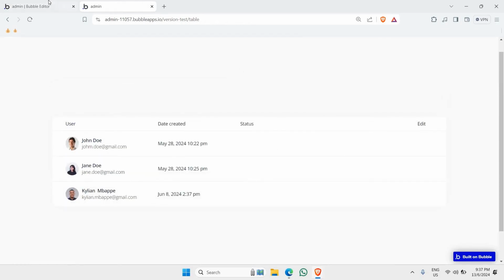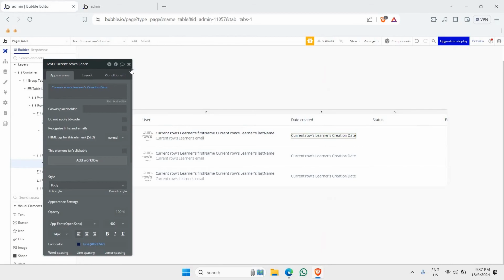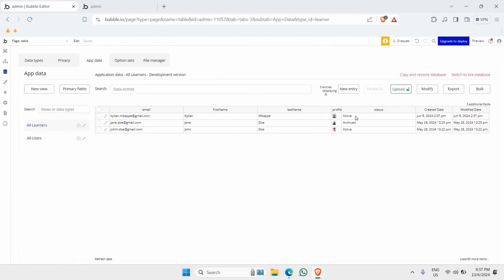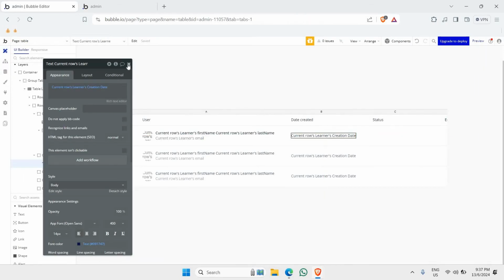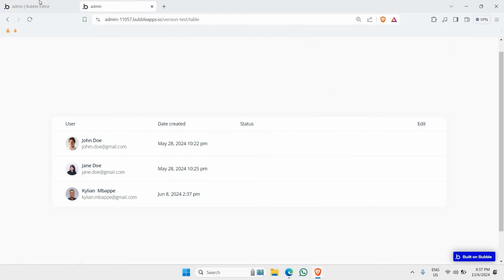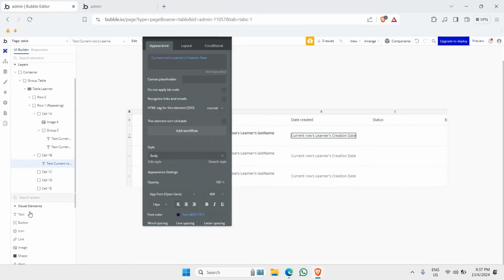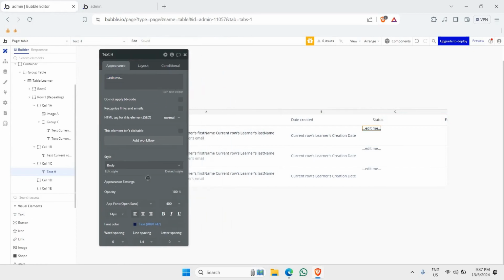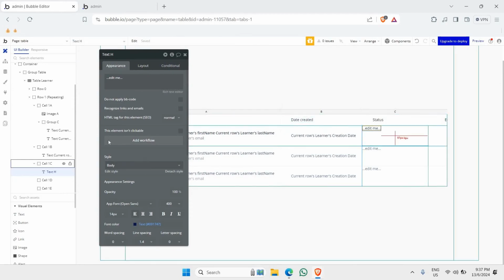Next thing would be this particular status. Status is going to make use of two values, which are going to be active and archived. We can actually give some styling, not just have plain text like this. For example, if it is active, we can show a green background, and if it's not active, we can show a red background, which is kind of straightforward.